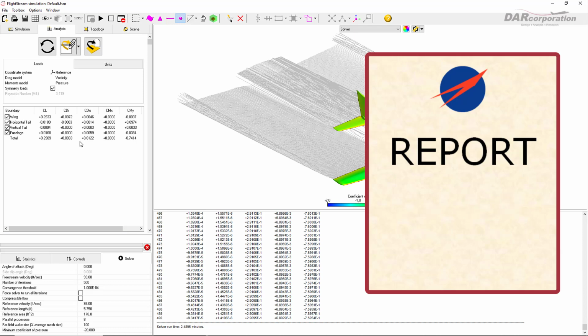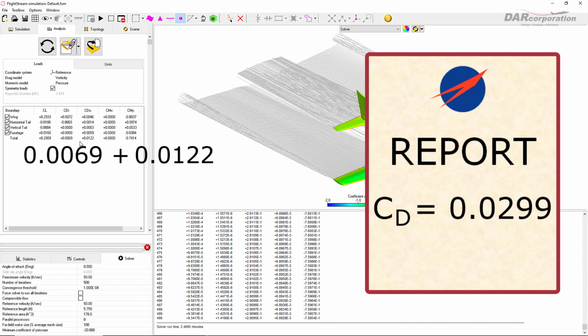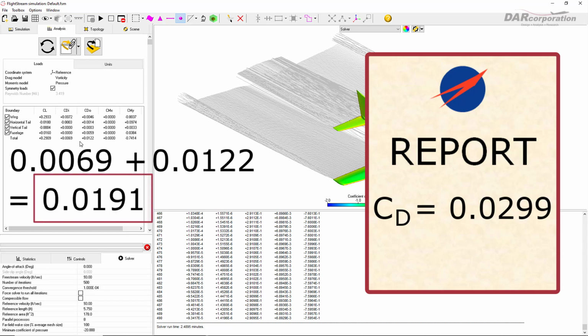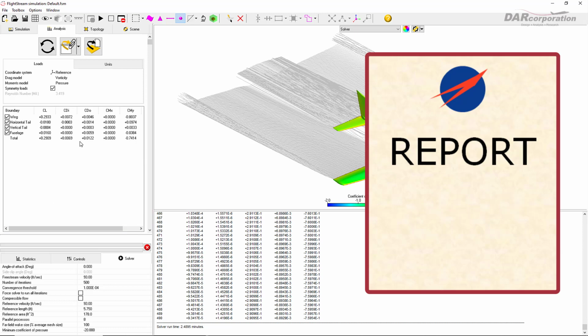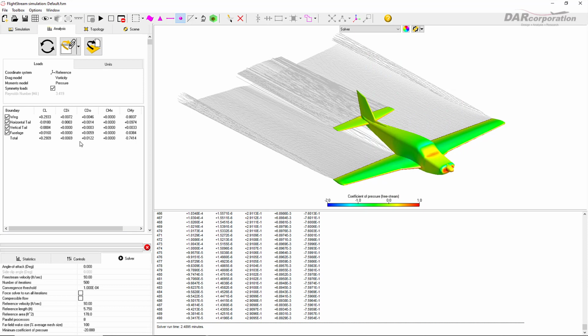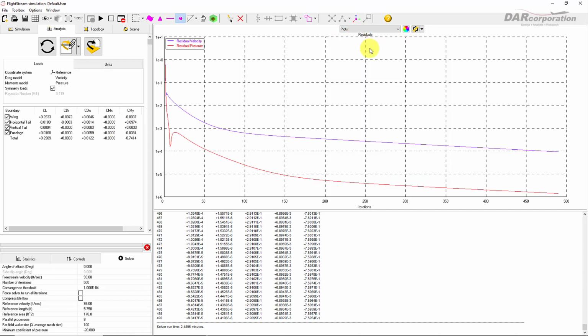How about the drag coefficient? The NASA report shows a CD of 0.0299 and FlightStream has 0.0191. With further mesh refinement, FlightStream results would improve. We will talk about meshing in details in another video. Other than the airplane surface pressure or vorticity results, we can switch to plots in the scene window.